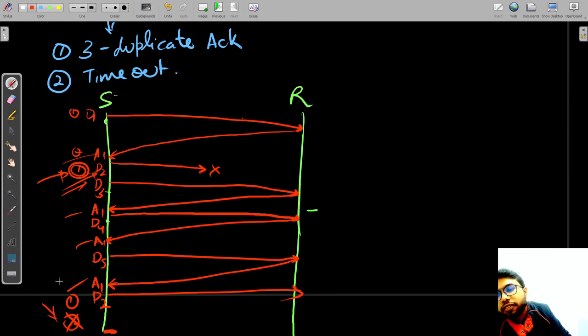So you receive 3 duplicate acknowledgements, and you say that he probably did not receive it, right? He probably did not receive it. So he probably is not going to receive it anyway. So let's just retransmit it so he receives it now. Right? So our package reaches it quicker, right? So that is why this is called fast retransmission. Okay, fast retransmission.